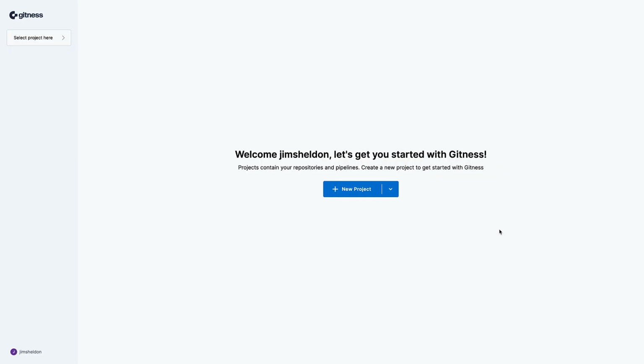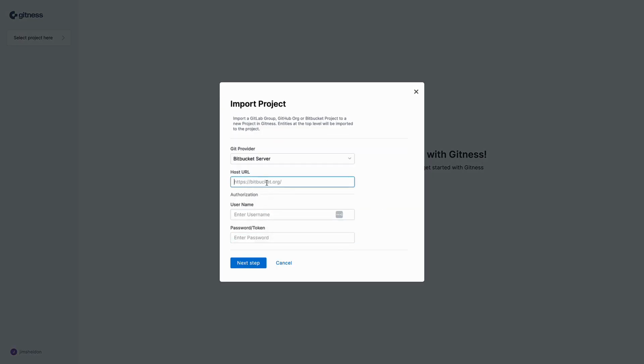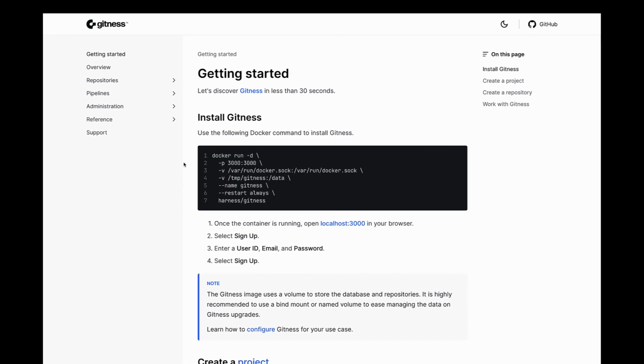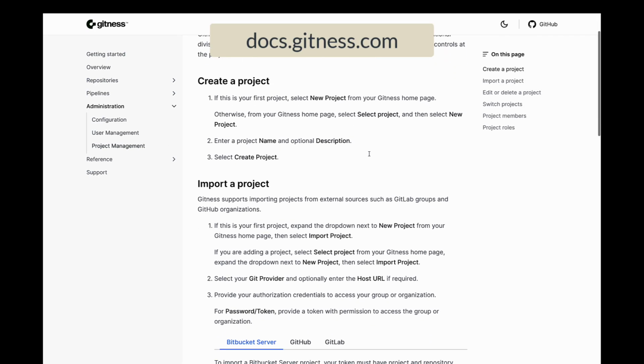So we'll start by choosing Import Project, and then choose Bitbucket Server from the Git Provider drop-down menu. Next, provide our Bitbucket Server URL and username. And for the token for authorization, we can check the Gitness documentation at docs.gitness.com.